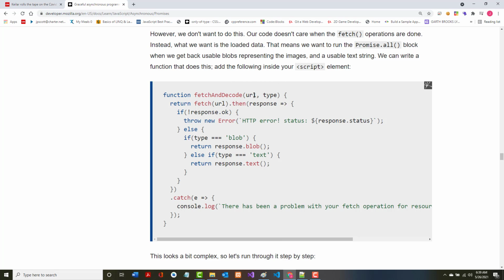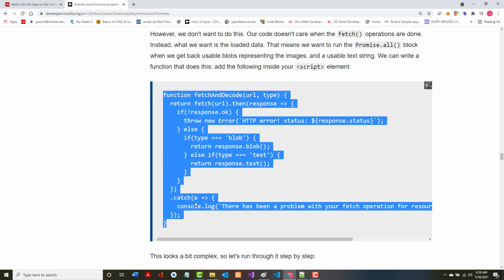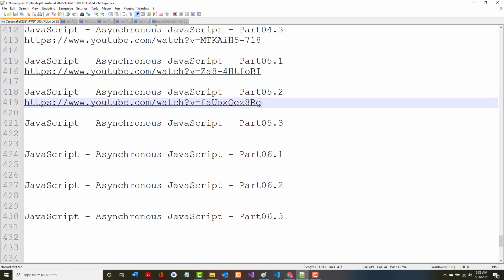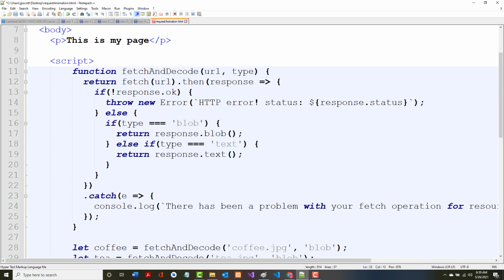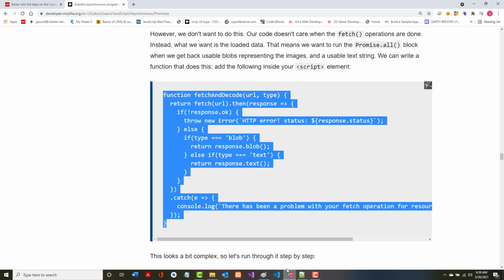It says add the following inside of your script element. I don't think I've done this, but I'm not sure. So I finished this yesterday. I was working on this yesterday. Okay, so it says there fetch and decode. And it looks like I have done that.